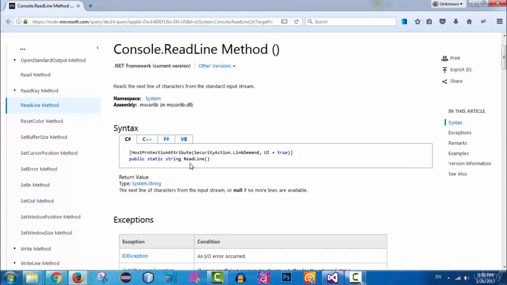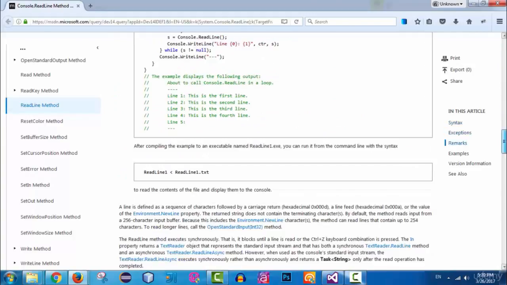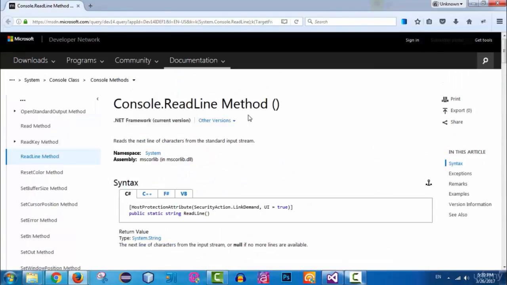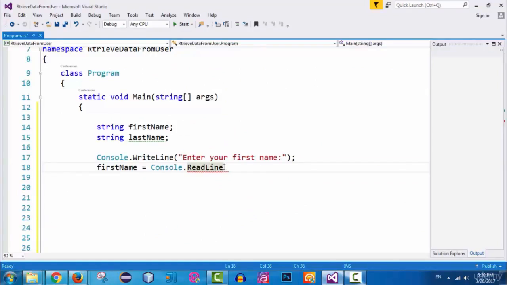I'll talk more about them later. But here I just wanted to actually show you this method and some other descriptions of this method. So don't worry about this for now. Let's go back to Visual Studio. So we use the ReadLine method in order to read the text from the user.